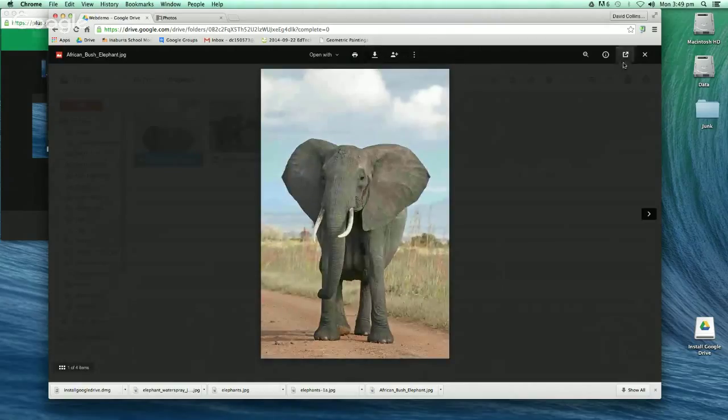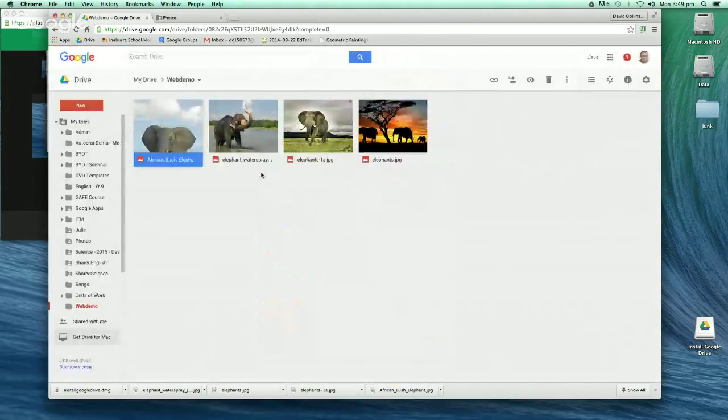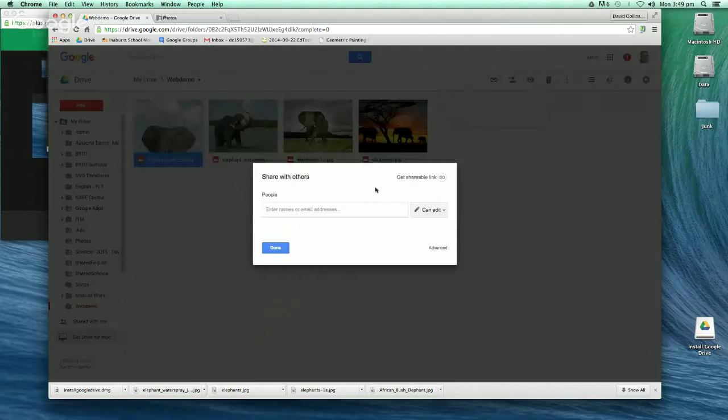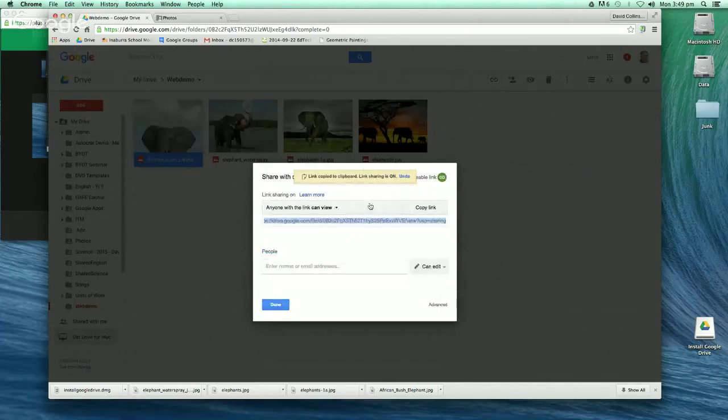So as I was saying before, if you wanted to share that collection of photos, maybe it's the photos from your athletics carnival, you can press the button here. Only specific people can access this file. Click the share settings, and then basically from here I can get a shareable link.